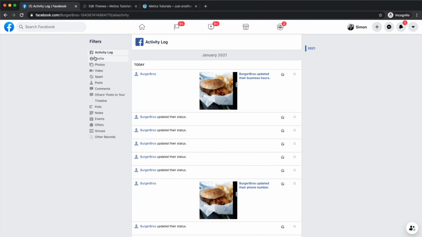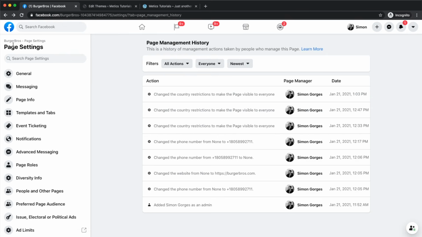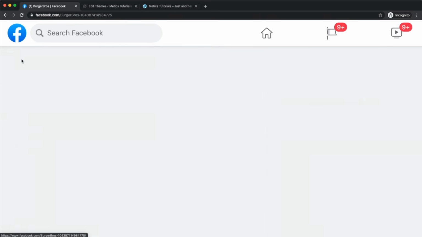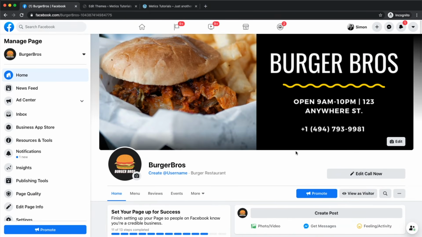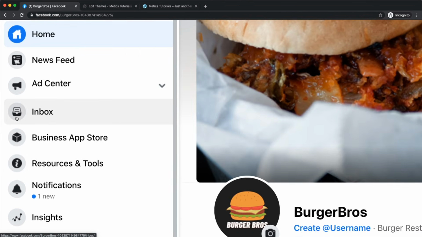Now let's go back to our page. We just go to the top left here, click on our page name, and that will take us back to our page. Alright, so now we are pretty much finished with all of the main settings. A couple of things I want to show you are the tools that you'll be using a lot when you make use of your Facebook page. So here on the left side, you see a couple of tools. And the first thing that we're going to look at is the inbox.